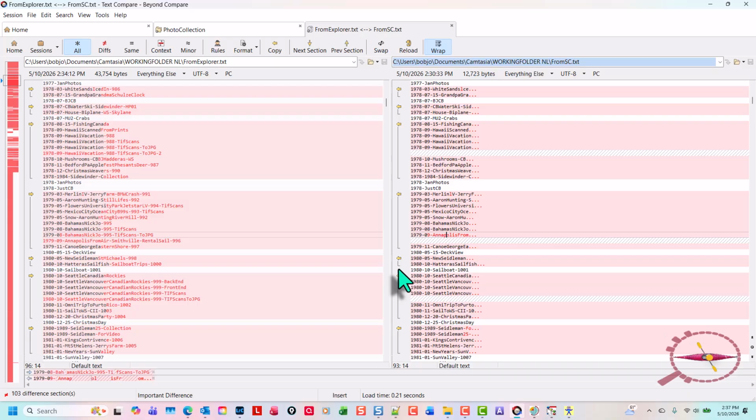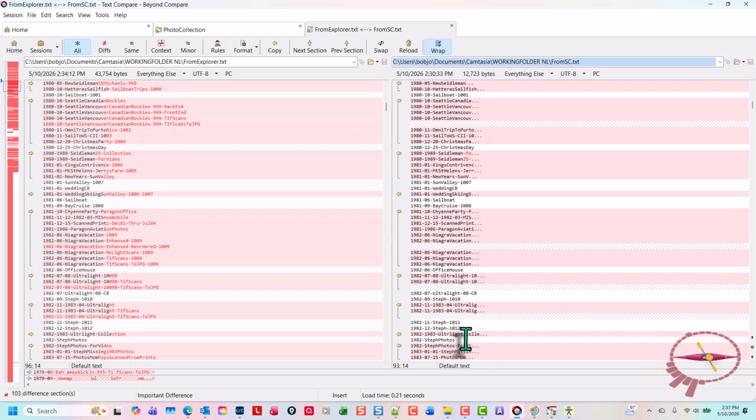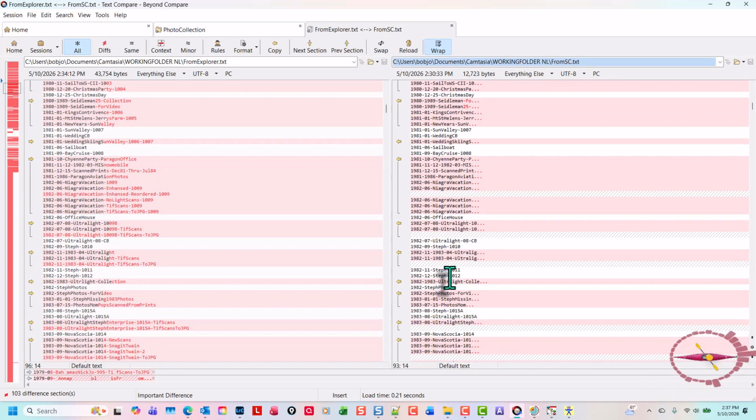So I have to go through this and manually look this over very carefully to see if there's any folders on the left in Explorer that I did not manually upload to Screencast. I'm not going to worry about resolving that right now, but this is the process that I have to go through. And this is pretty tedious and very demanding as you look it over.